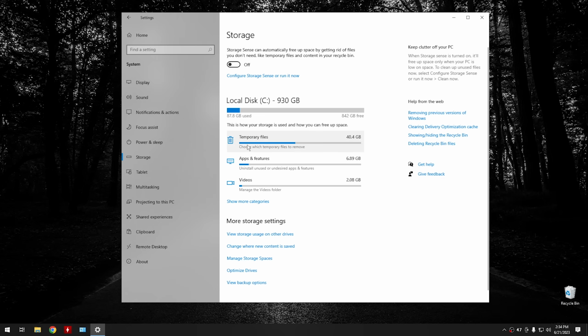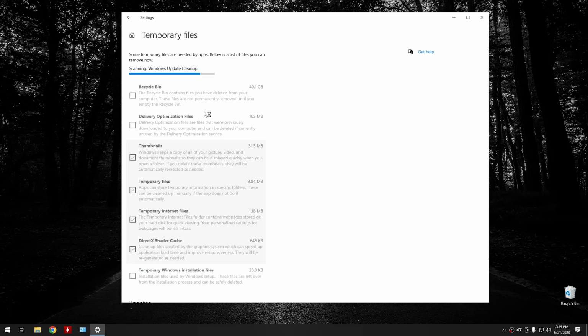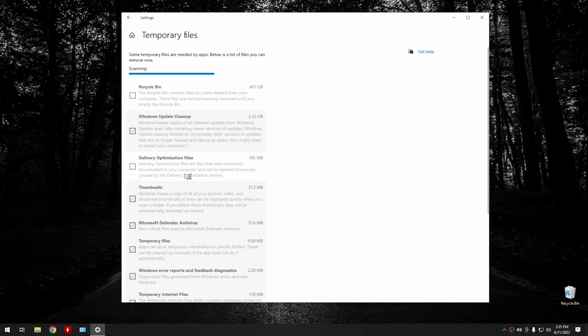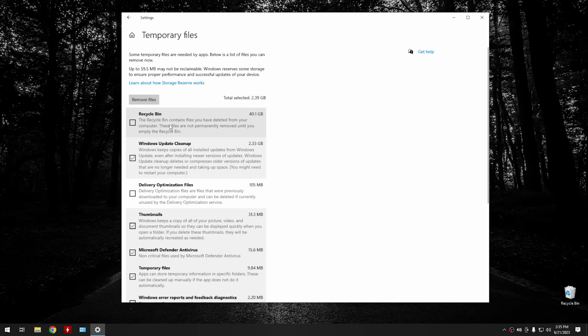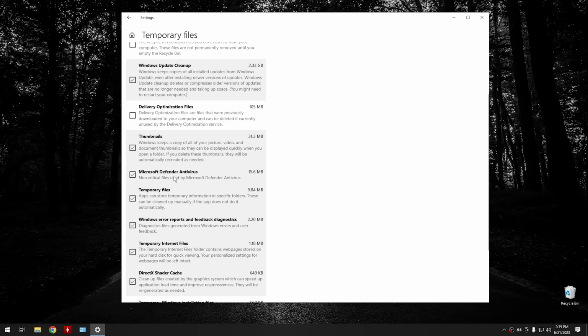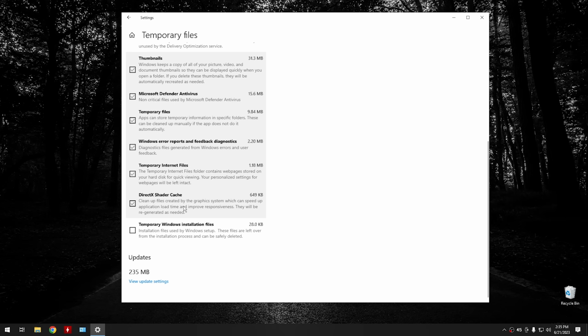And as you can see, for temporary files, I've got 40 gigs wasted right now in temporary files. So if you want, you can go ahead and click on that, and it'll show you exactly how these different things are categorized. Like, for instance, the vast majority of that 40 gigs is all sitting in my recycle bin. I've also got Windows Update Cleanup, which is 2.3 gigs. I've got delivery optimization files, which is 100 megabytes. I've got thumbnails, Microsoft Defender antivirus, temp files. So essentially all these different temp files right here.